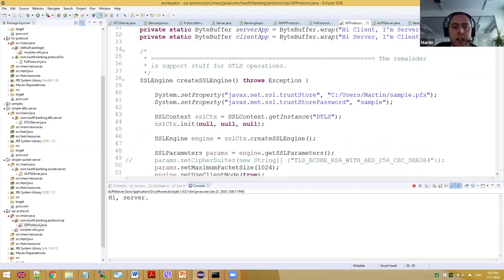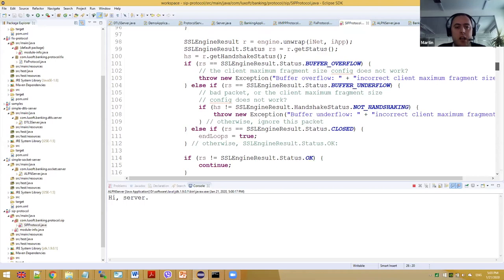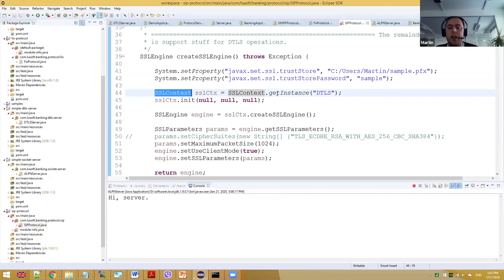And here again, I also have a lot of logic specific to the handshake process that needs to be established. But the essential thing here is that I create an SSL context in pretty much the same way as with the SSL TLS server. I call the init method again by not passing any key or trust store.